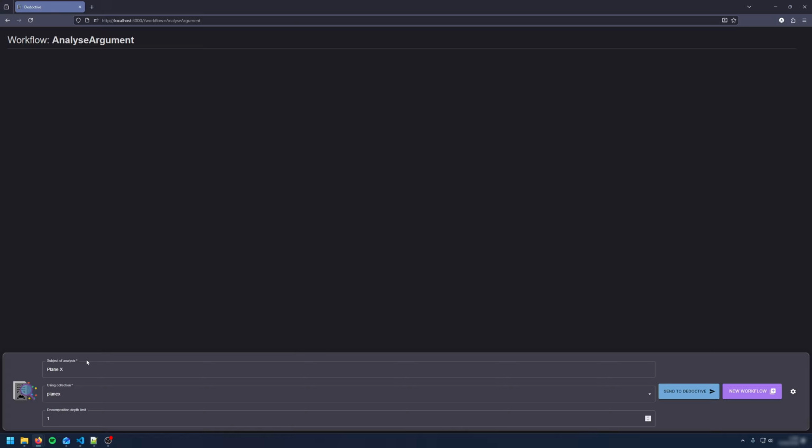The subject of analysis I'll set to plain X. The collection is also set to plain X. This consists of multiple PDFs specifying information about an aircraft, which has been lexically, semantically, and graphically indexed, creating our complex knowledge model. I'll also set the decomposition depth limit to 2, which means 2 levels to the GSN diagram. I'll now click Send to Dedoctive.